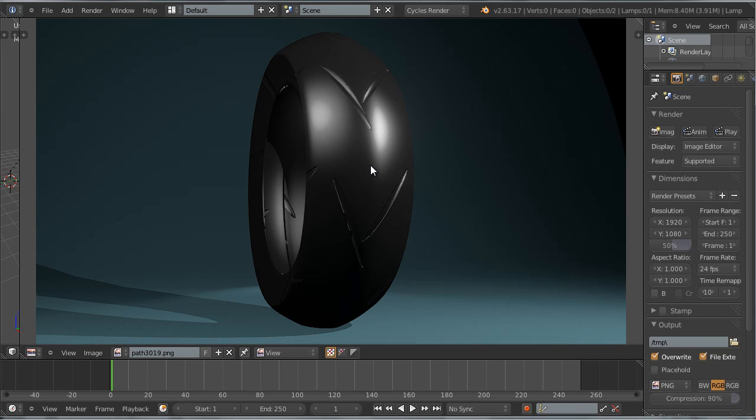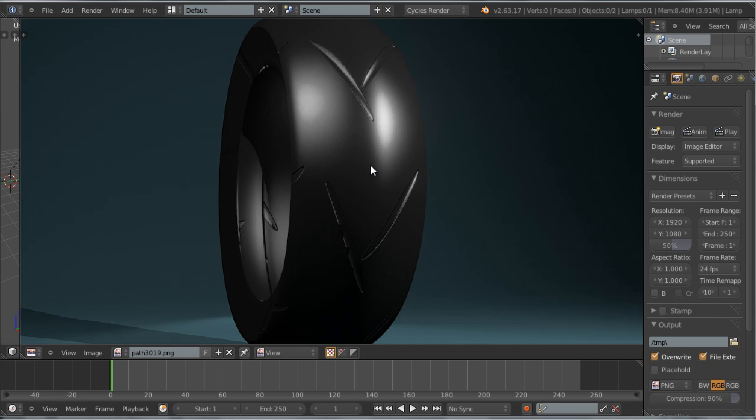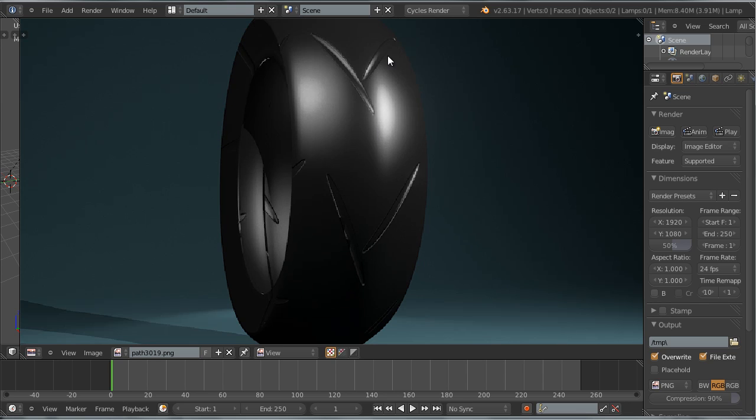In this video tutorial I want to show you how you could model this tire here, which is a motorbike tire, and as you can see it has those cuts all around the tread.